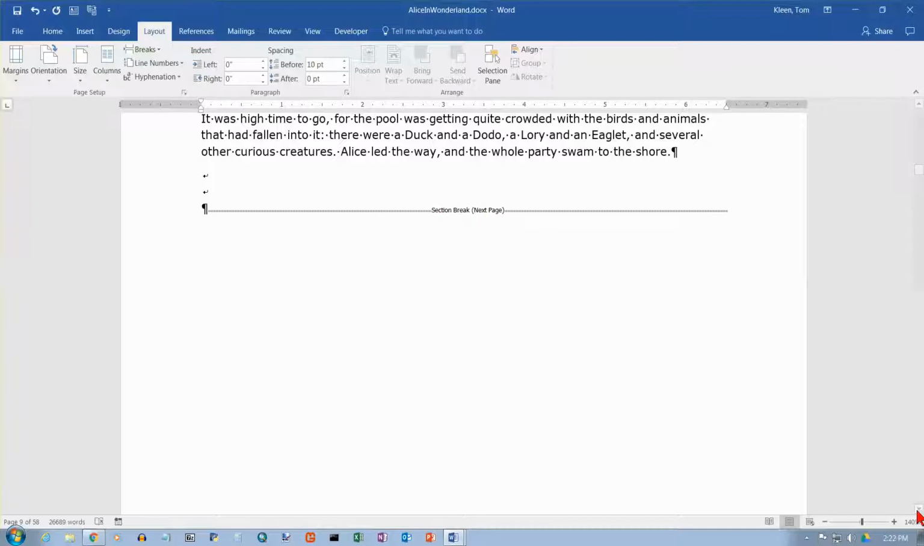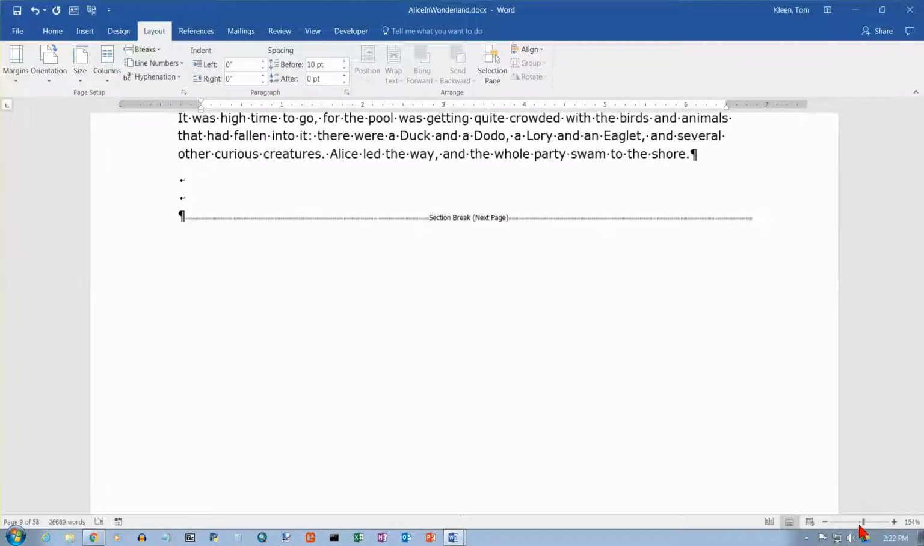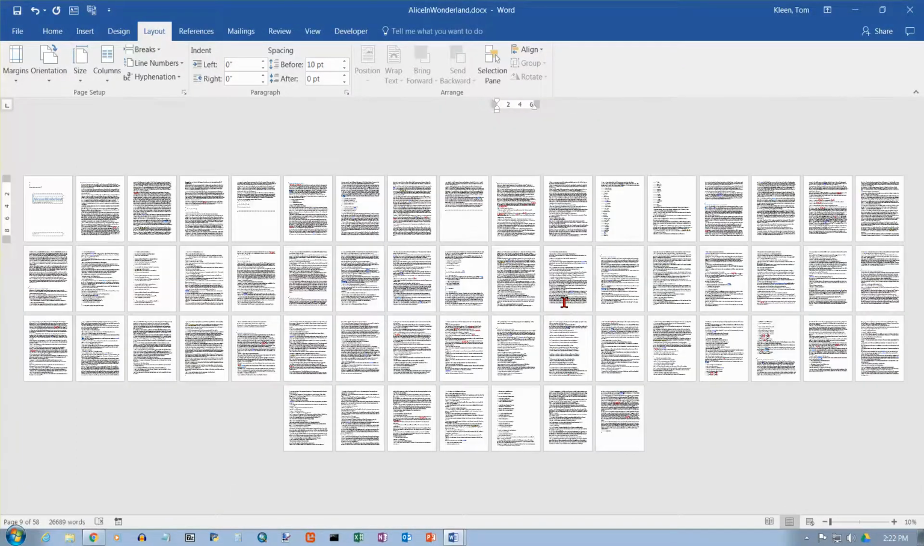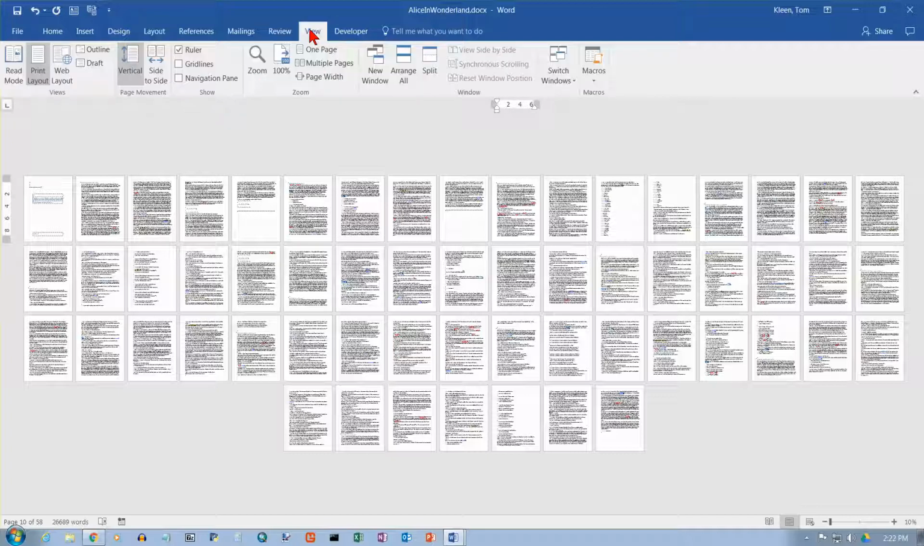Okay. And now I'm going to go down here, and I'm going to zoom all the way down to 10%. Let's try that again. And if it doesn't show up with multiple pages on a row, you need to go to your View tab, and one of the options on your View tab is multiple pages. So that may have to be turned on in order for you to get the document to look like this. Otherwise you might just see one long column of pages.